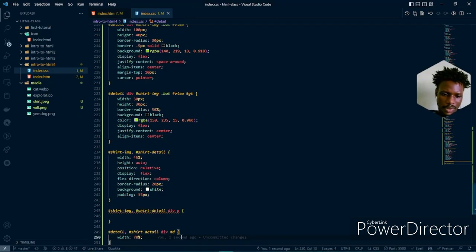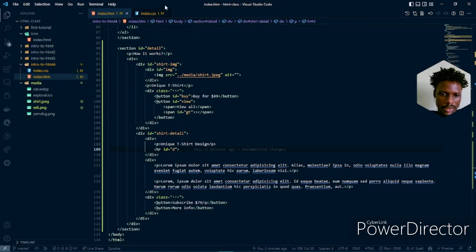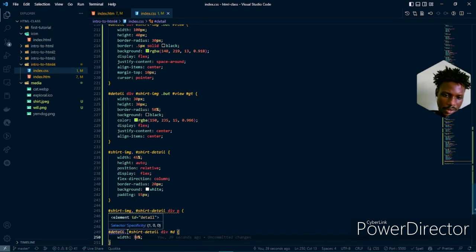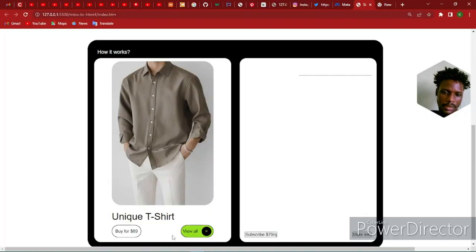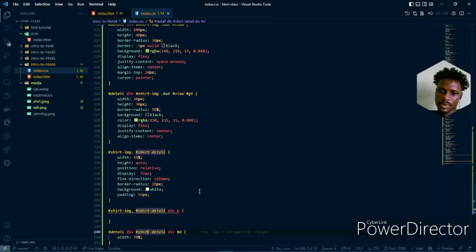What exactly am I starting? Let's check. Okay, so we have the shirt detail, we have the detail, we have this D. Then we have this shirt detail, then we have this div before we get to this guy. So we didn't do that well. Sorry, we have this div, then we have this guy, and it should work now. Alright, I think it's okay now.